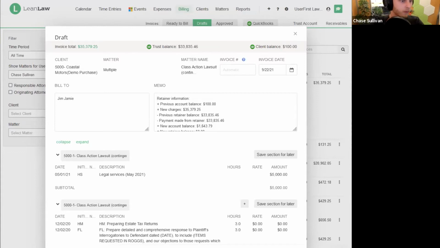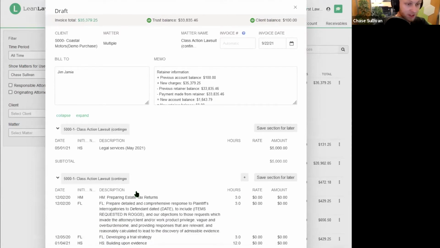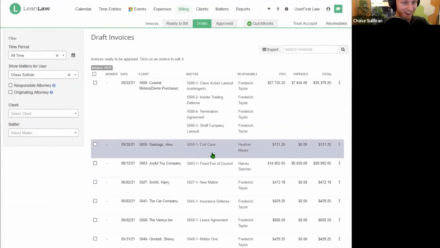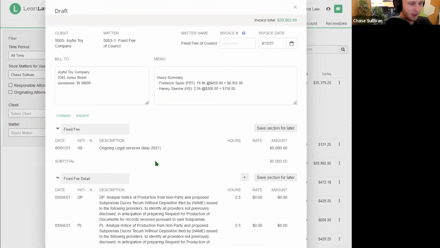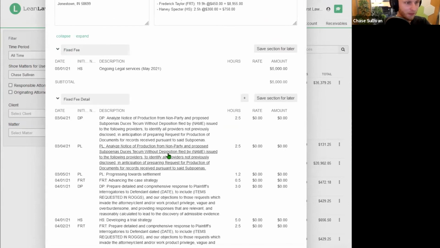So I'm going to go ahead and grab this time entry here from Heather, preparing estate tax returns. Go ahead and click on it. Let's say I want to change the rate on that. Currently, that shows a rate of 0. That's because it's contingency. Wow, I picked the example there. Let's pick this one instead. There we go. Well, this is fixed fee detail, but that will work.